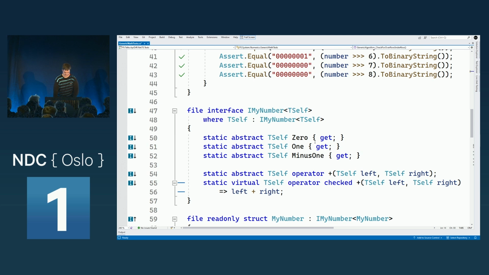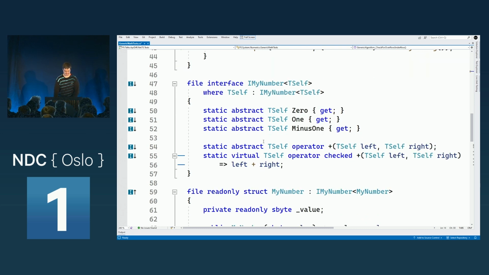And now I can define some static members on it. So I have some static abstract members. I define 0, 1, and -1. I can also have static operators. So I define the plus operator. By default, that's the unchecked operator as abstract. And I also define the checked operator. Here's the new keyword, or old keyword, but now repurposed, virtual member.